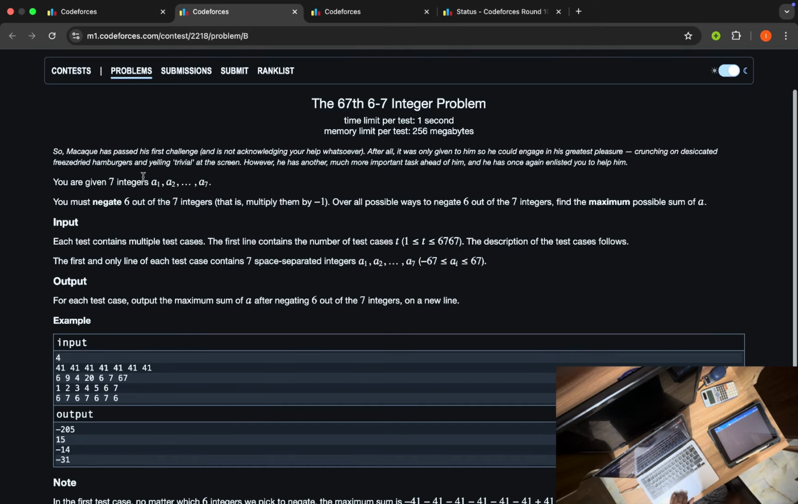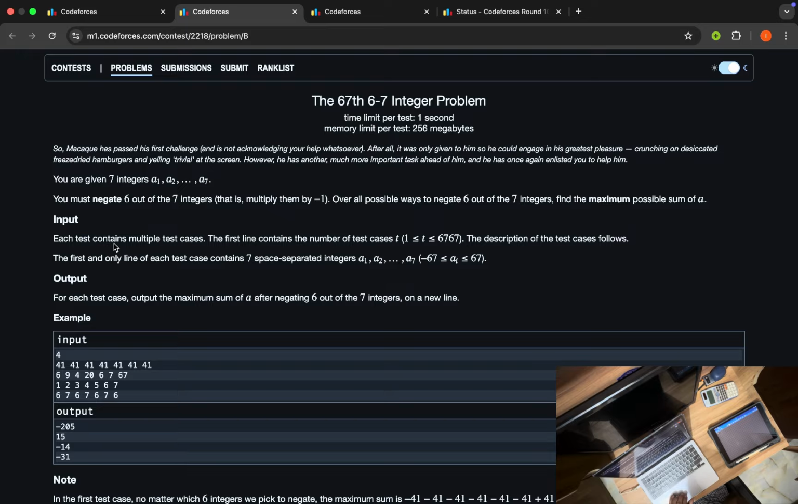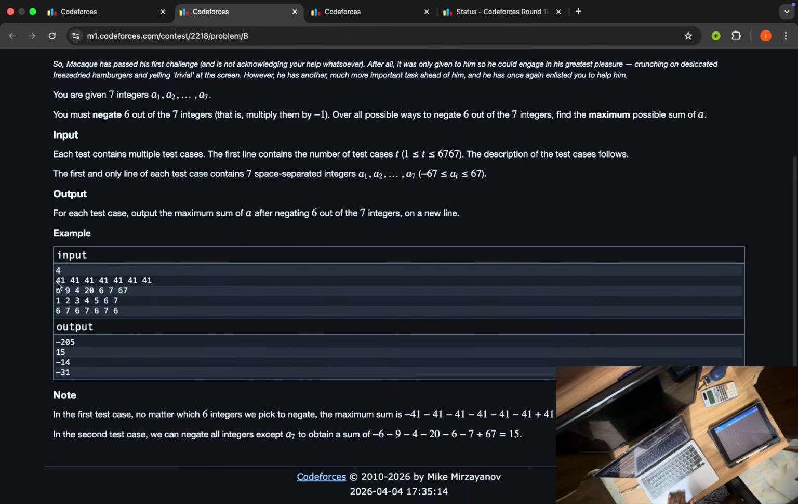Again, next problem. You are given 7 integers. You must negate 6 out of 7 integers, meaning they are multiplied by -1. Over all possible ways to negate 6 out of 7 integers, find the maximum possible sum of a. Okay, for each case, the maximum possible sum of a.